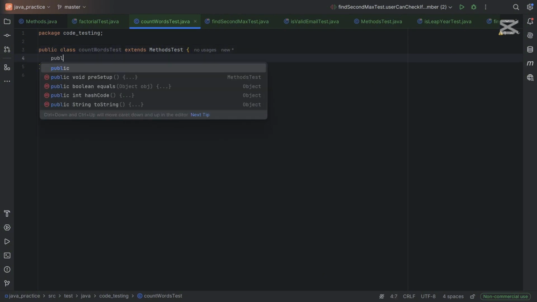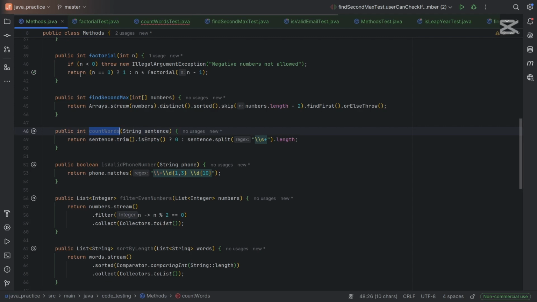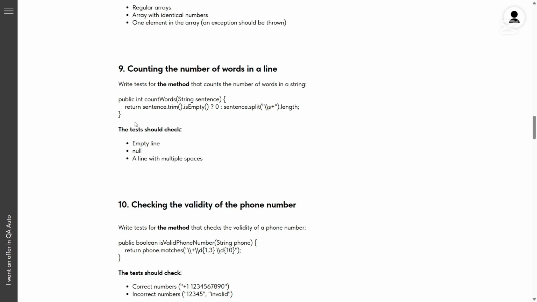And let's create our methods. So first let's find out what this method is about. So it accepts a string and returns integer. So we'll have to use equals. So it counts words, and we pass a sentence, right? So we need to have an empty line, null line, and a line with multiple spaces.